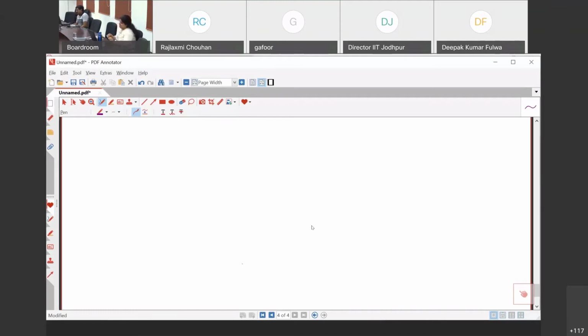Yes, OneNote is free and OneNote works very well on a Windows machine. I agree with that. There are some limitations with copying, pasting and those types of things, but you can organize the lectures very well in OneNote. So OneNote can also be used for writing. Okay. So next is Raj.